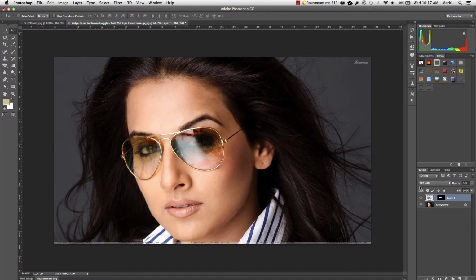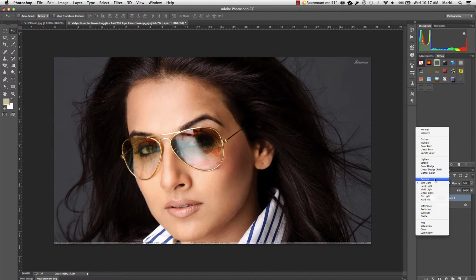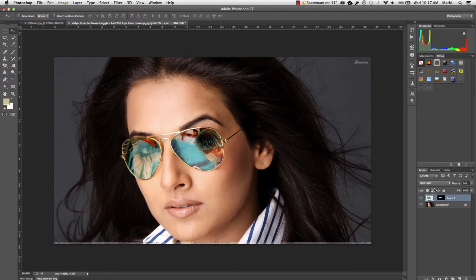So again, I'm going to change my blend mode. Let's say overlay. I don't particularly like that. Here's hard light on here. Bring the opacity down. Just trying to get a faint reflection in there.